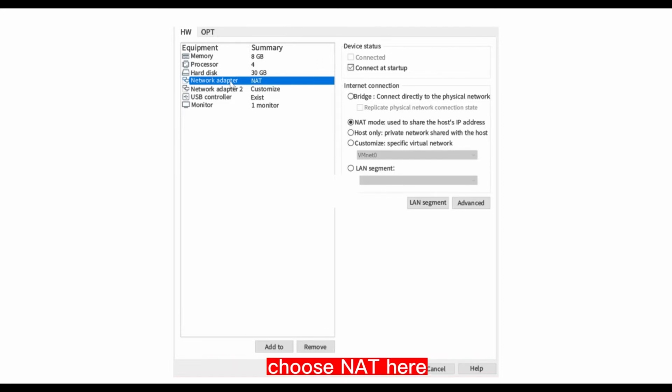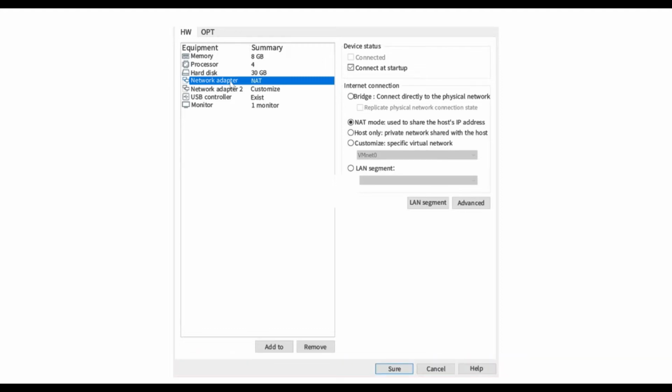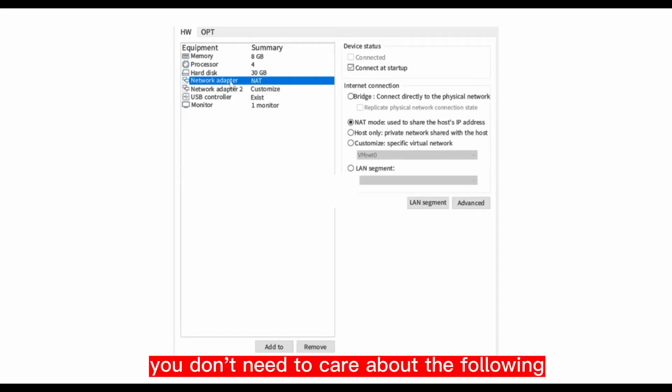Choose NAT here. Click here after choosing. Click here again. Finally click OK below. And then make a modification to it. Logically speaking, there will only be this one network card. You don't need to care about the following. This is what I used for bridging.